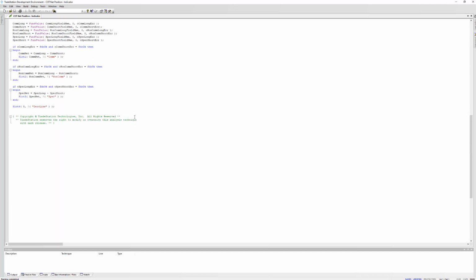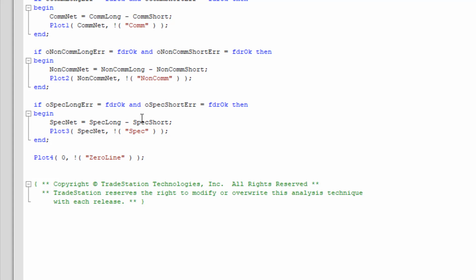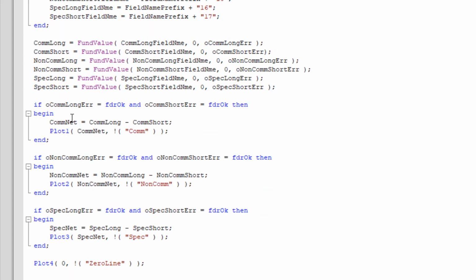Simply scroll down almost all the way to the bottom and we notice that we have plot 1, plot 2 and plot 3. We want to keep plot 3, which is for the speculators, and we want to hide or eliminate for now plot 1 and plot 2. To do that, click just before plot 1 and include 2 slashes. This will make this line a comment line, if you will. We do the same thing for plot 2, and we keep plot 3 unchanged.